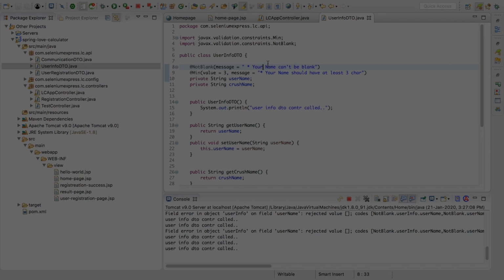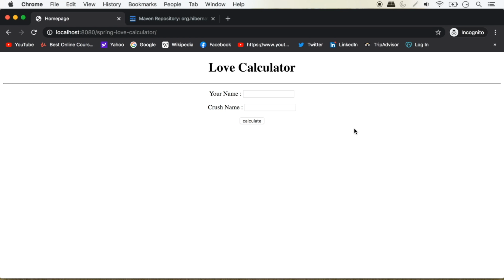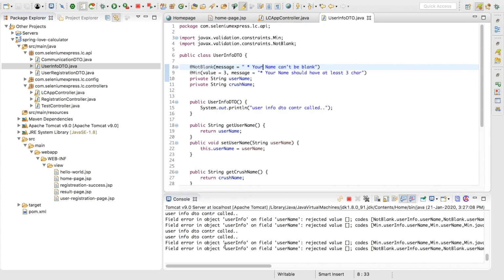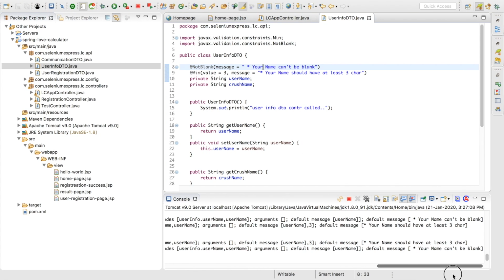Okay, Command S to save. So for now, if I do not fill in any details for your name and crush name, and I click calculate, I should be getting 2 different error messages. One is your name should have at least 3 characters, and the other is your name cannot be blank. You can also see this right here. We have 2 different error messages.